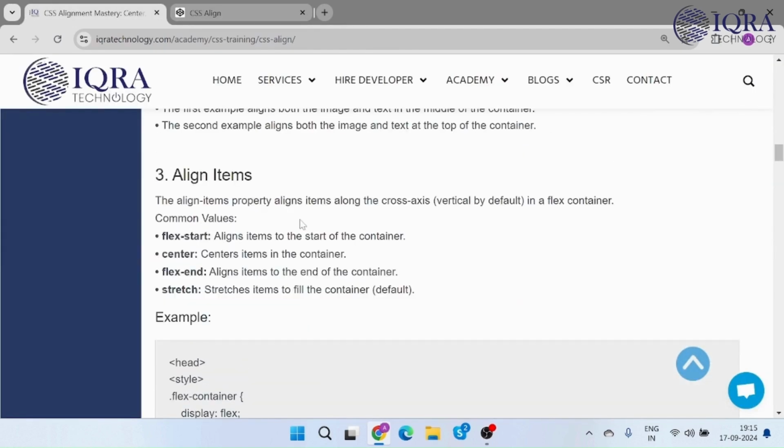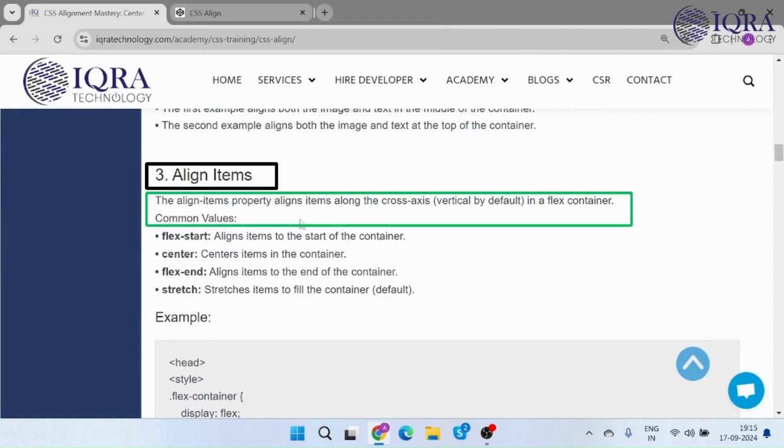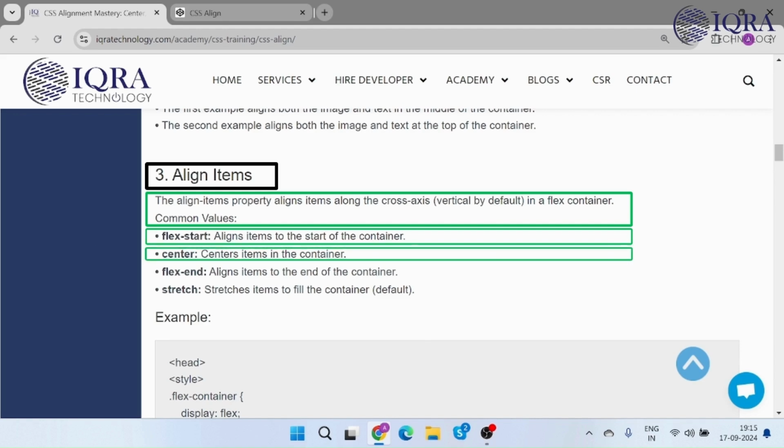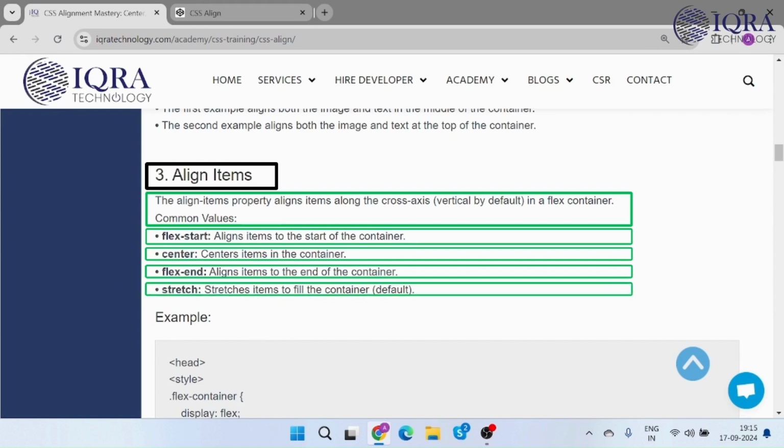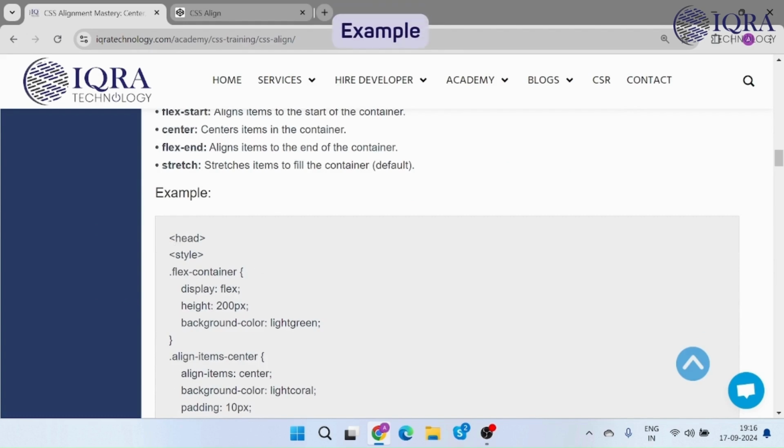Now let's talk about flexbox alignment, which includes the align-items property. What does this property do? It aligns the element vertically within the container. It has some common values such as flex-start, which aligns the element to the start of the container, center, which aligns to the center, flex-end, which aligns to the end of the container, and stretch, which stretches the element to fill the container. We will also see this with an example.